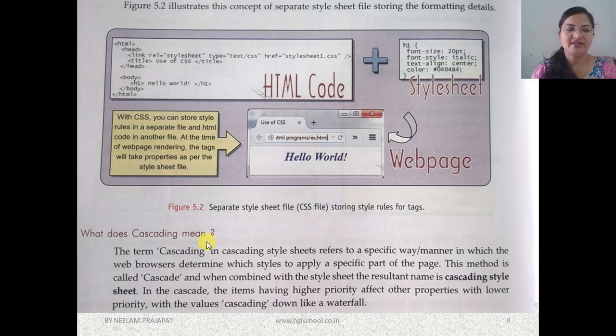Now let's see what is cascading. Cascading style sheet refers to a specific manner in which web browsers determine which styles to apply to a specific part of the page. You have seen in web pages there are so many parts, meaning different types of tags. So it also determines which specific part we have to design. This method is called cascade, and when combined with style sheet, the resultant name is cascading style sheet.